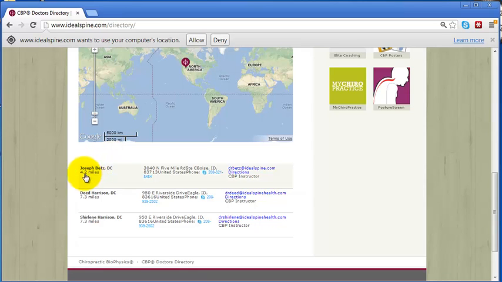And you'll see that there's 3 CBP instructors, and they're listed as instructors right down here. It says CBP Instructor, CBP Instructor, CBP Instructor, and then you can get directions directly to where their office is.